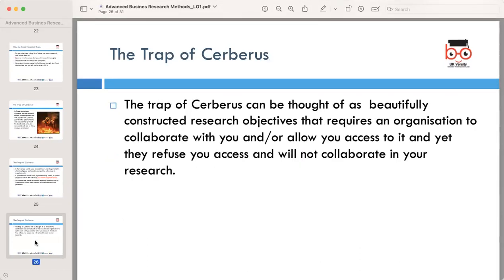The Trap of Cerberus can be thought of as beautifully constructed research objectives that require an organization to collaborate with you and or allow you access to it, and yet they refuse you access and will not collaborate in your research.